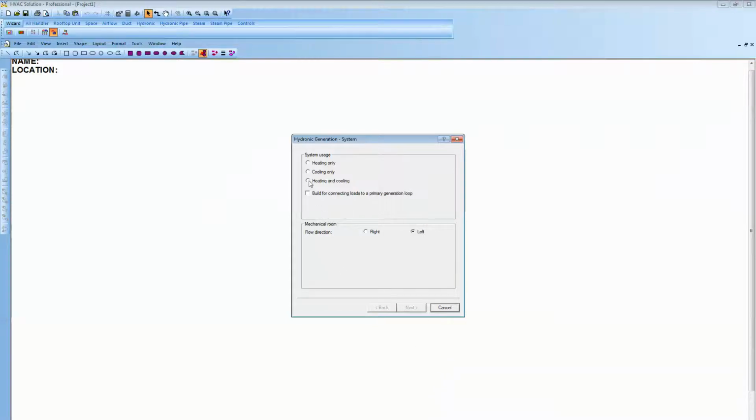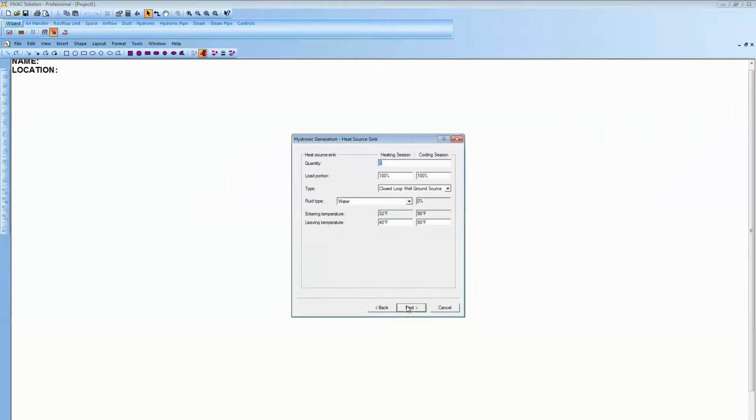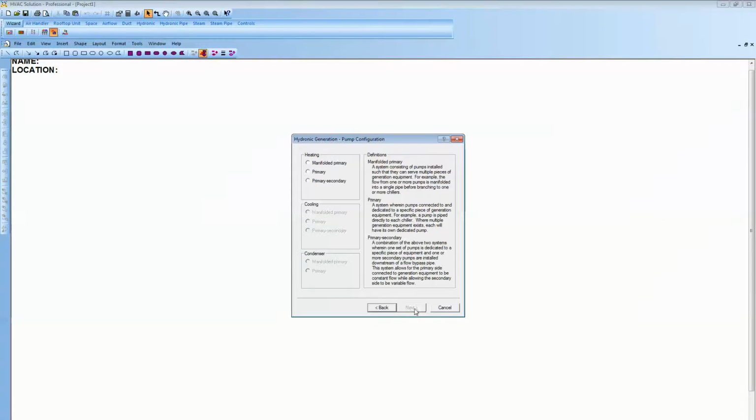I want a heating and cooling system since it's a heat pump. I want a heat source sink for my heating source as well as my cooling source. One sink, 100%. We'll use the water and the temperatures that are defaulted here. I'm going to create a manifold of primary system, and there's an example here on the right of how each system relates to the design.